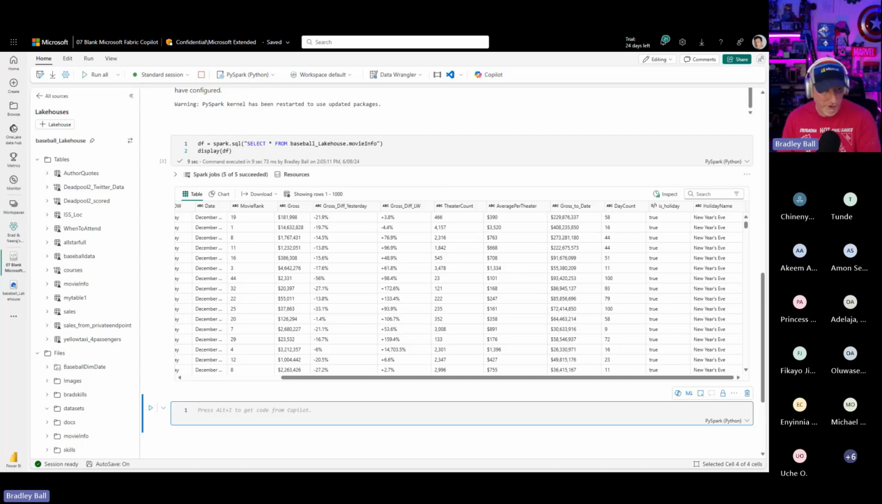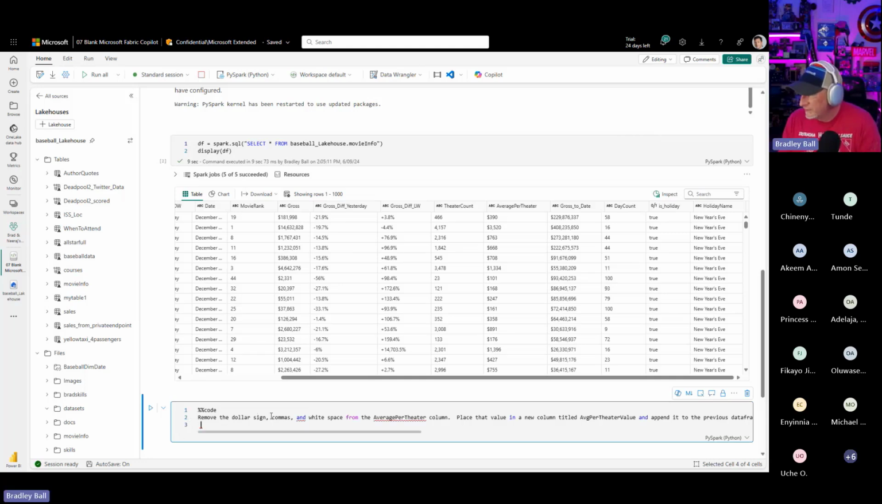So what I'm going to do is put in a question, and I'm going to say, remove the dollar sign, commas, and white space from the average per theater column. Place that value in a new column. I'm going to call it average per theater value, and append it to the previous data frame. The data type for average per theater should remain a string. Display the top 10 rows. Do this same set of actions for the theater count column as well, and place the results in a new column named total theaters. Keep the data type as string.